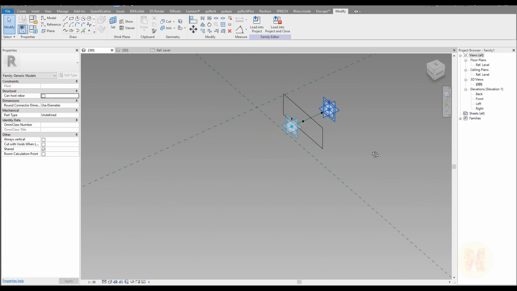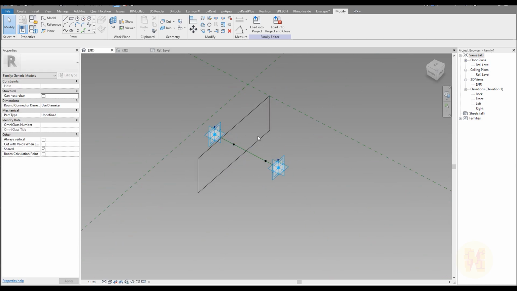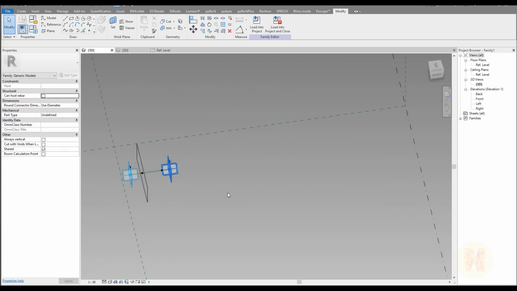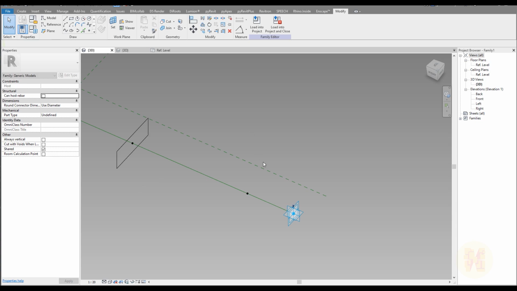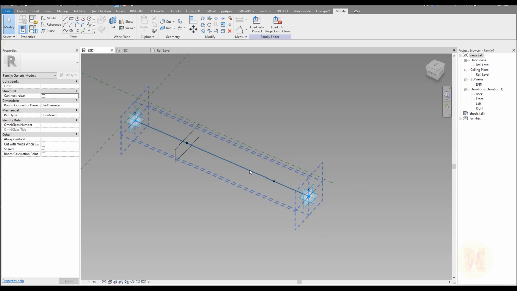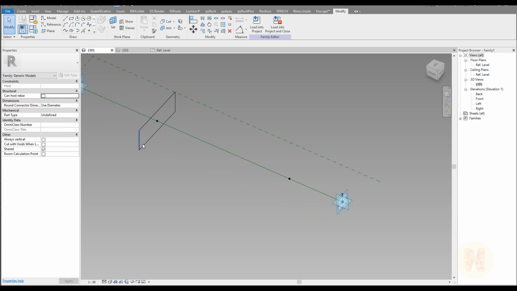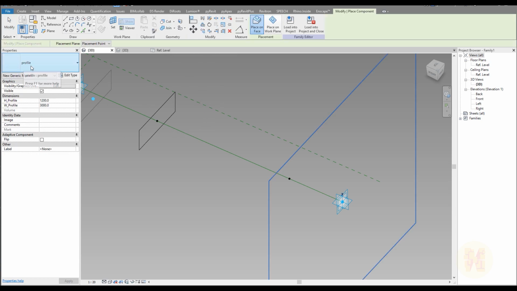Actually, as you can see, our profile is really huge, and our line is really small. Let me make it a bit bigger, and now it's much better. As you can see, everything is adaptive. The point automatically chooses the right distance, so you don't need to care about that. But we need to place one more profile here. I will go to Create, and under Component, let's create it, and as you can see, profile.